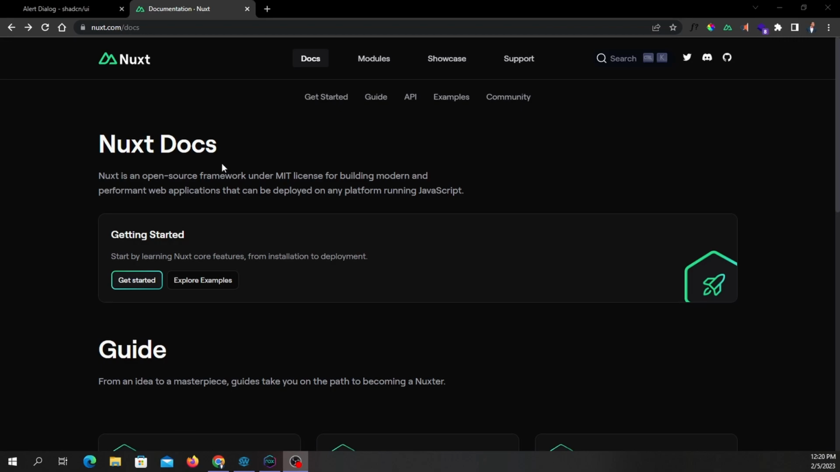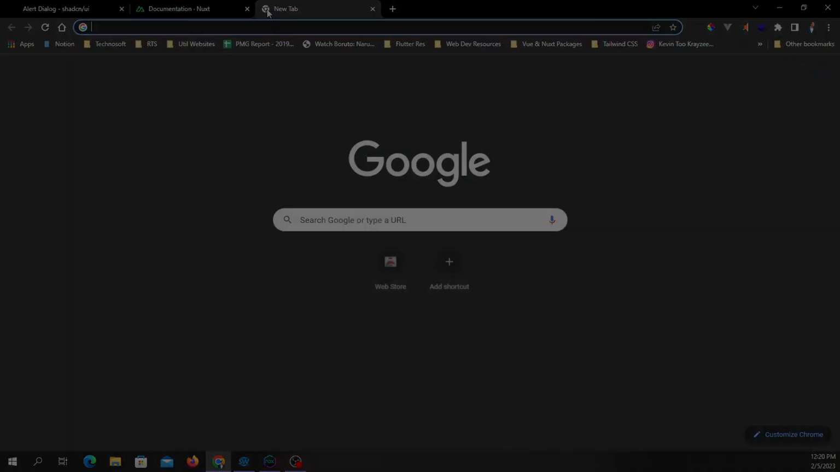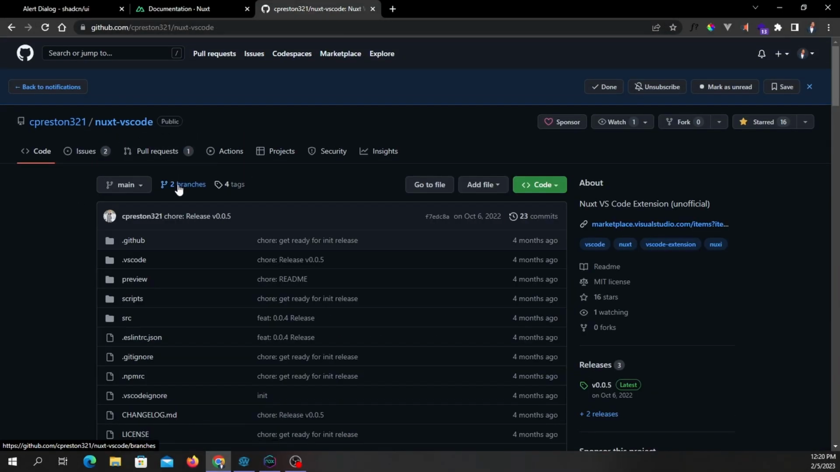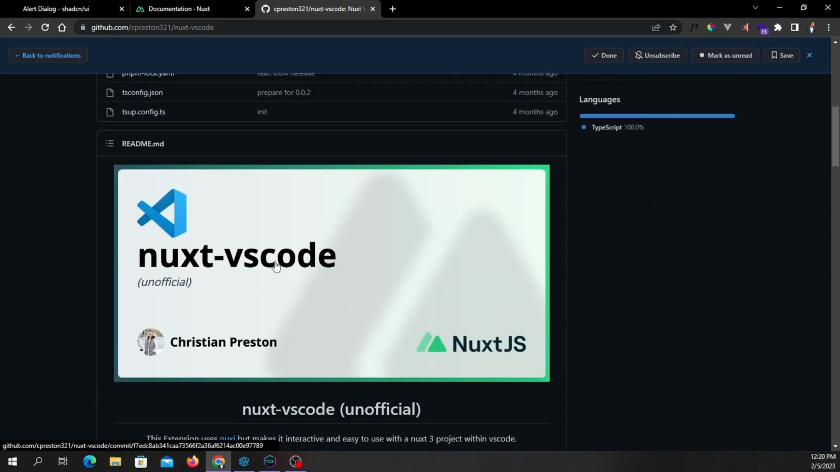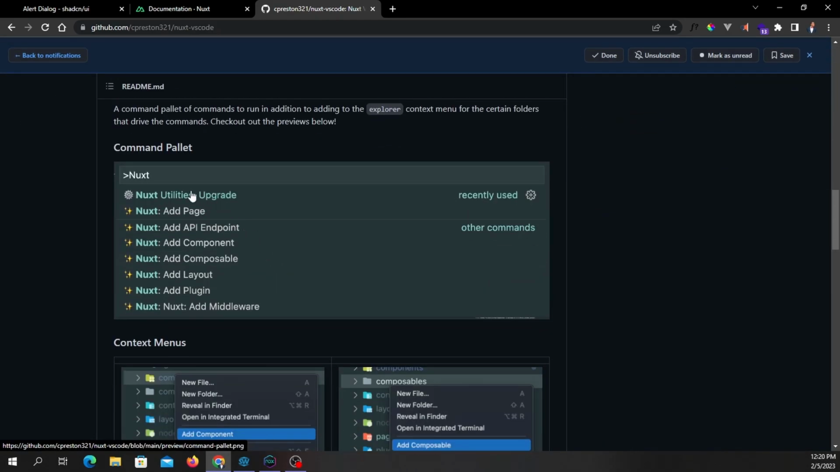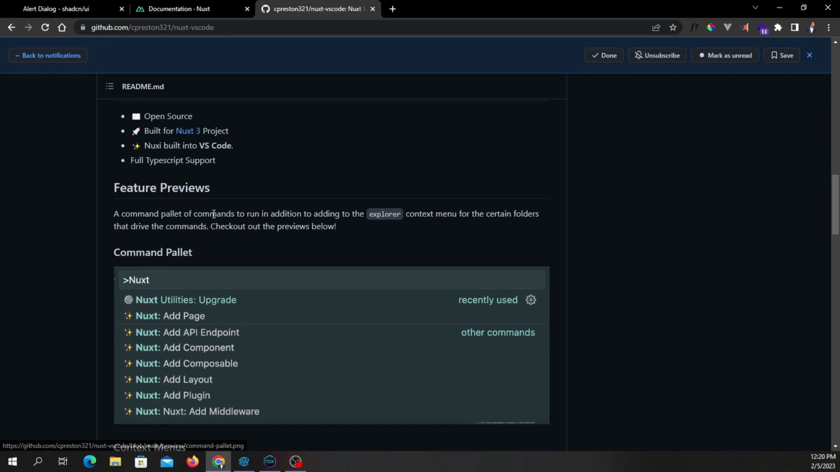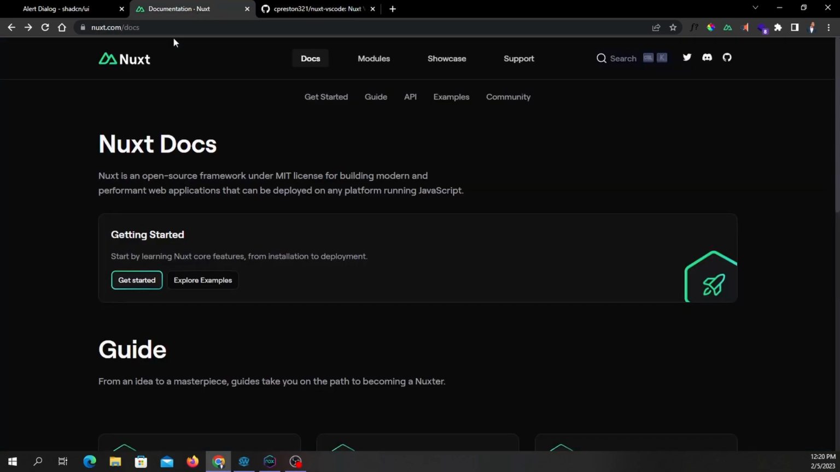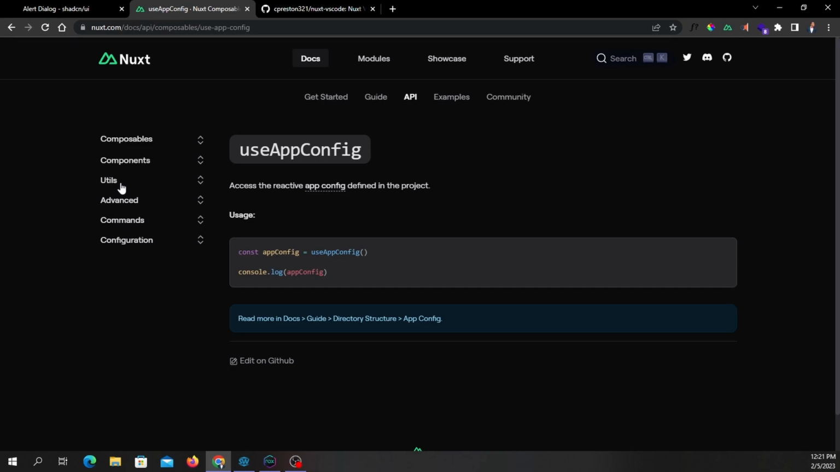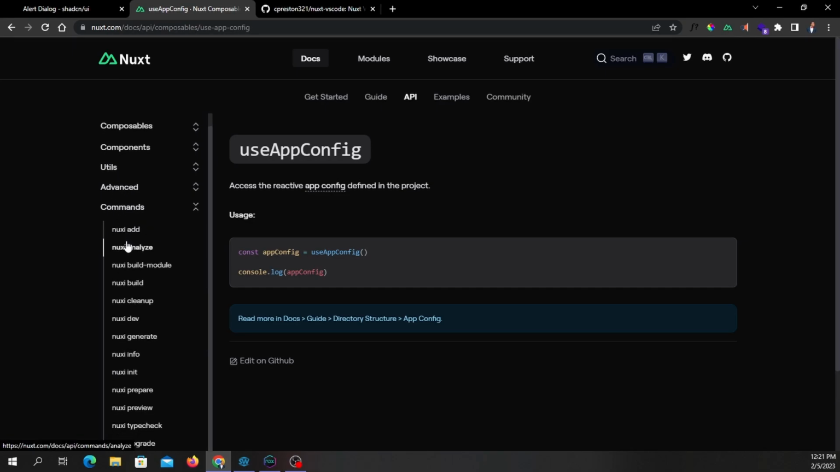I recently found out about this VS Code extension. Let me see if I can find it. Yes, this VS Code extension, Nuxt VSCode. It's pretty cool. What it allows us to do is to use the command palette to basically use the Nuxt CLI. Nuxt is this thing. Where is it? Commands. Yeah, Nuxt is this thing.